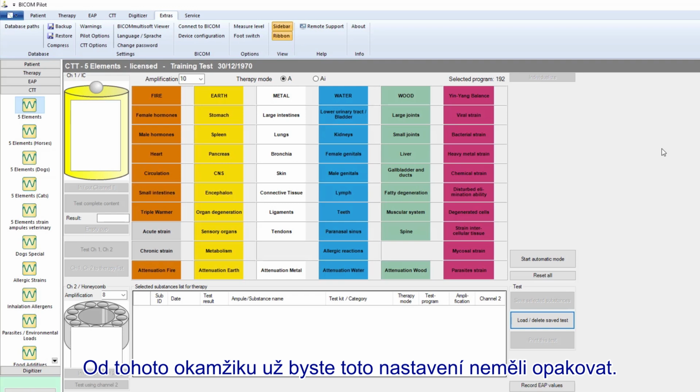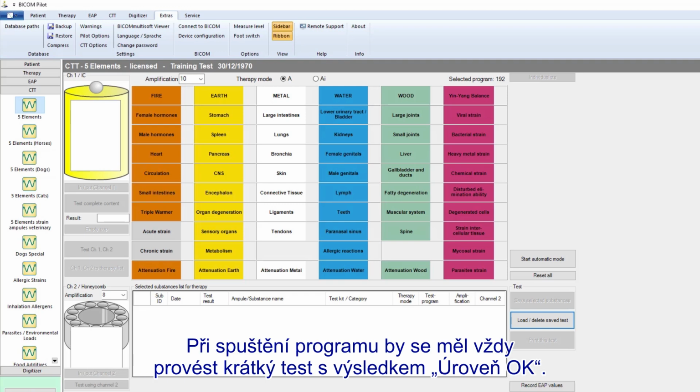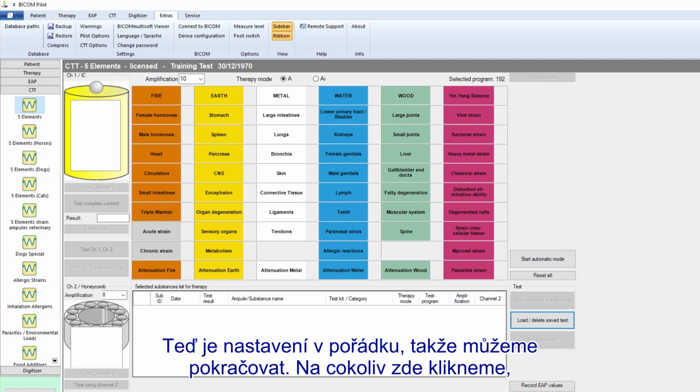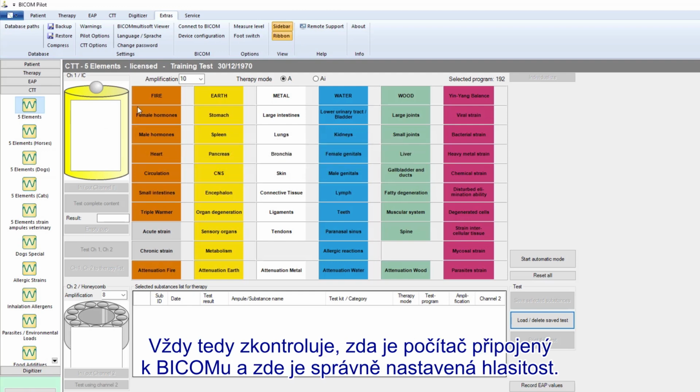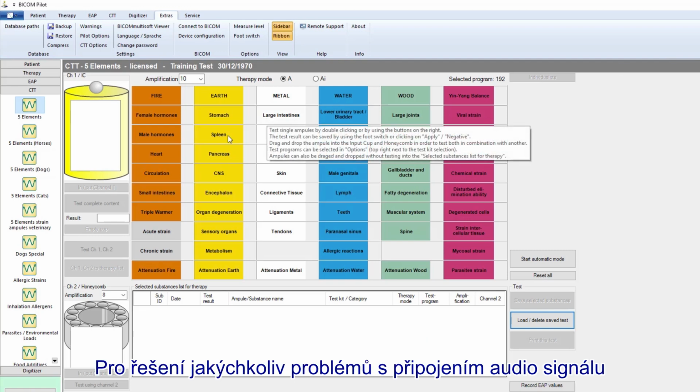Now you shouldn't have to make those adjustments. It should always do a quick test when you load the software and it should always come up with level OK. But now the level is OK, we're good to proceed. So everything that we click on here, the frequencies will come out of the sound card to your BICOM and everything is good. So check that you're connected and check that the level is OK.